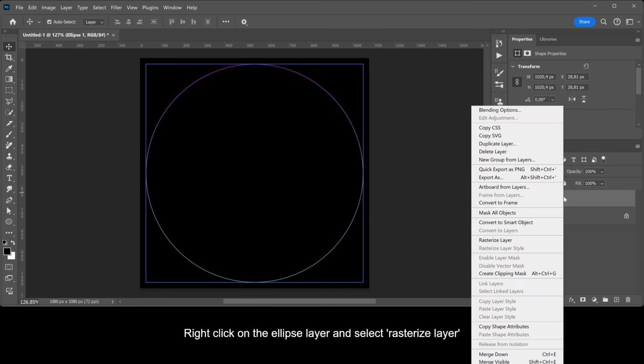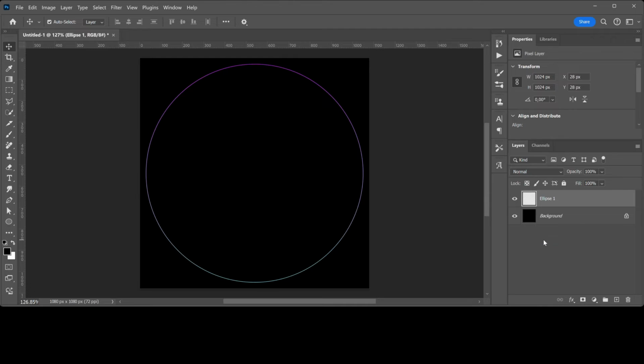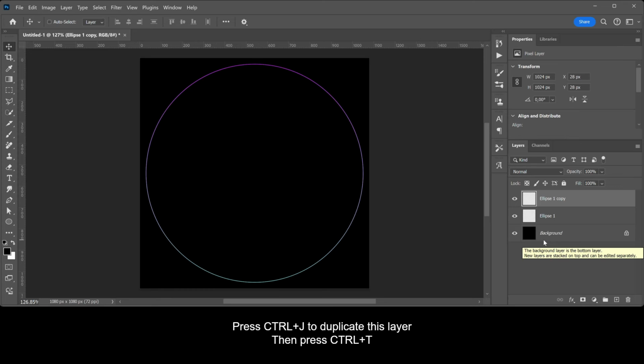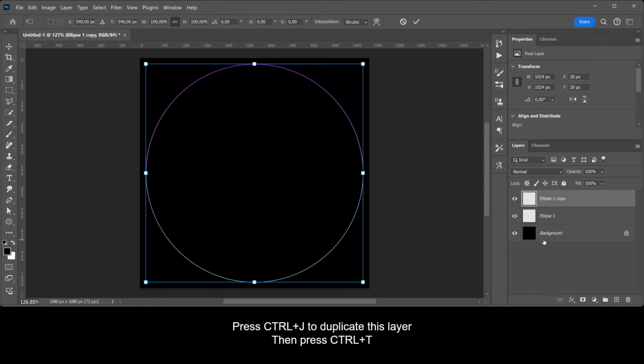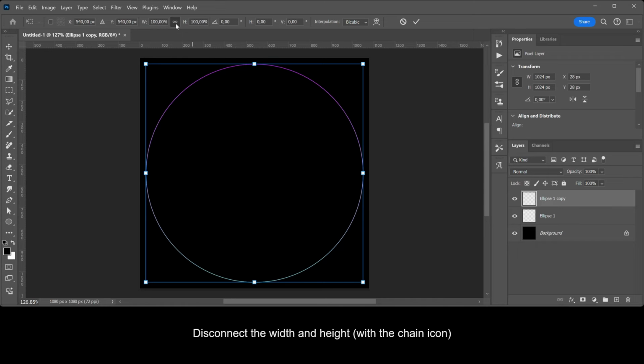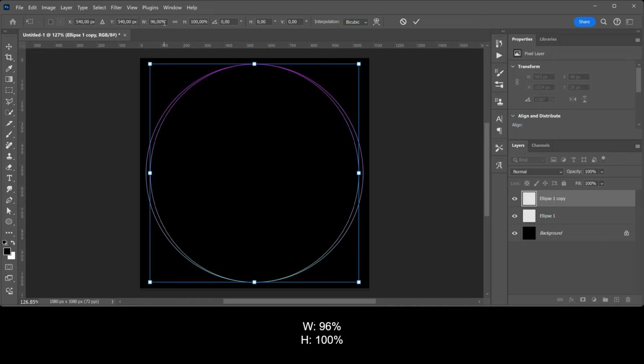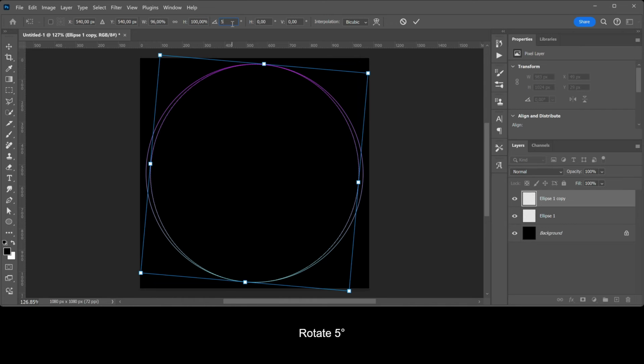Right-click on the ellipse layer and select Rasterize Layer. Press Ctrl+J to duplicate this layer. Then press Ctrl+T. Disconnect the width and height with the chain icon. Make the width 96%. And keep the height at 100%. Rotate 5 degrees.